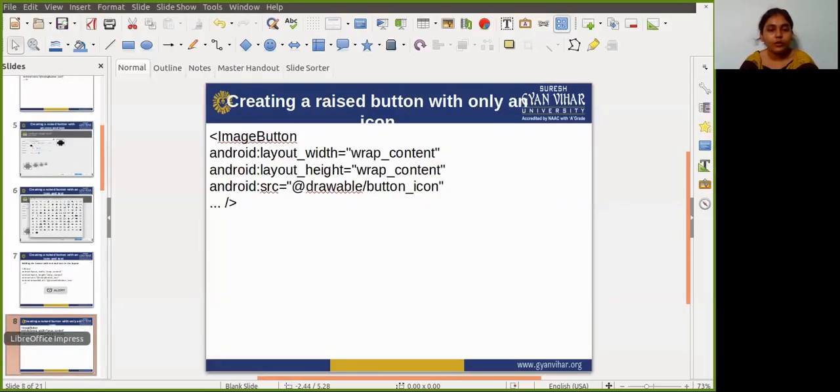Next is how can we create a raised button with only an icon? If an icon is usually understood, you may want to use it instead of text. To create a raised button with just an icon or image, use the ImageButton class, which extends the ImageView class. You can add an image button to your XML layout.